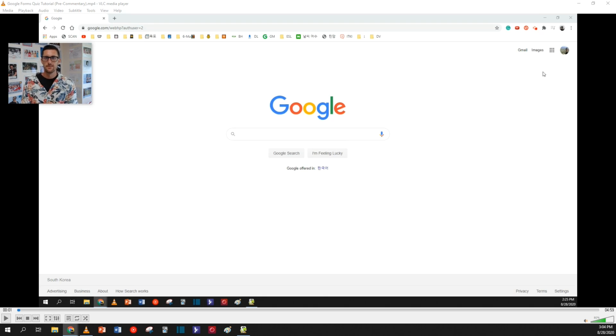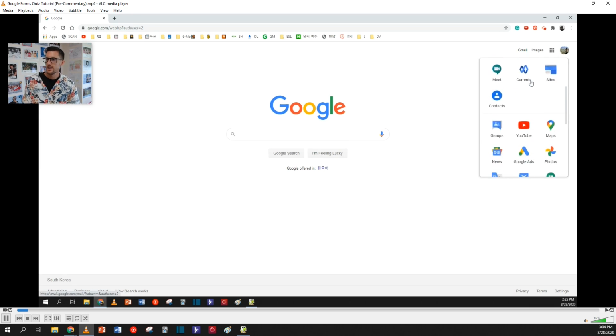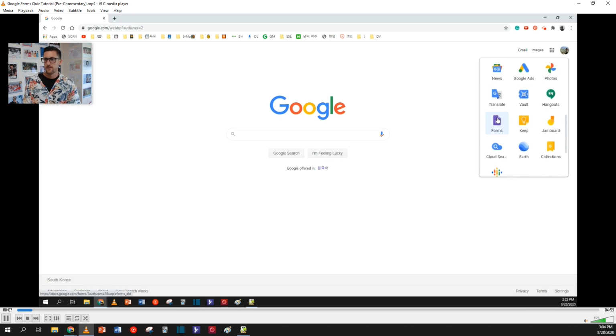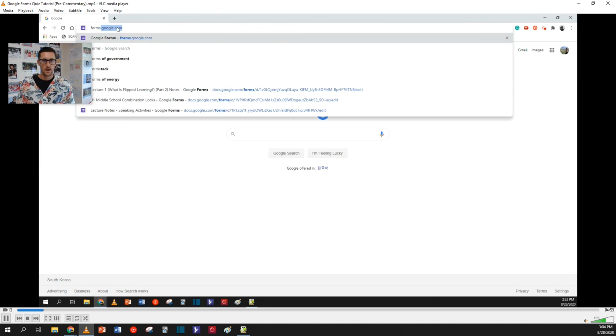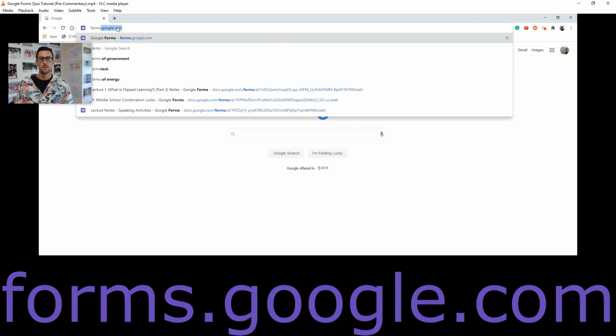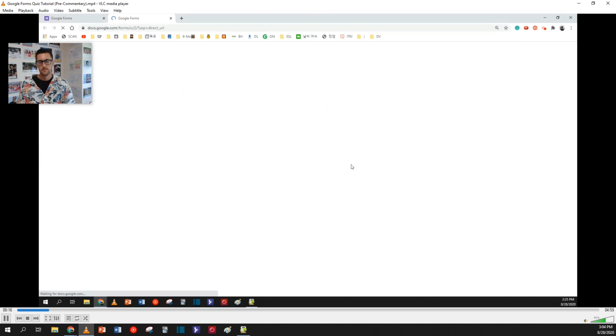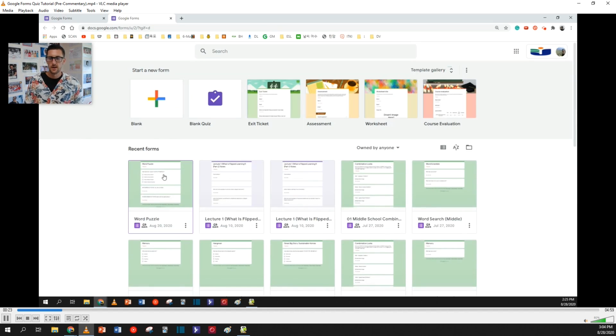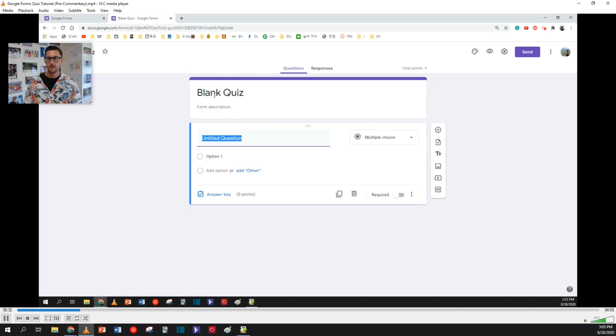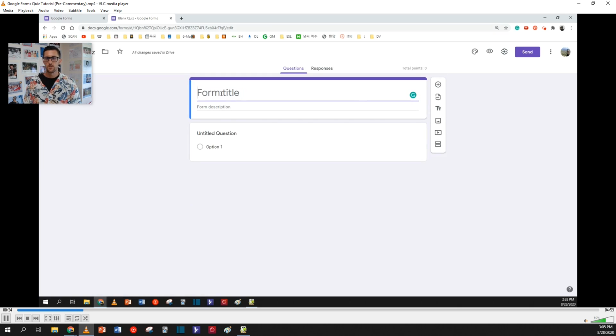Let's take a look. So if you click on the right-hand side, you might be able to find forms right here. If you can't find forms right there, you can also just type in there, forms.google.com. Okay. And there's a whole list of different quizzes that I've made for trainees in the past. Let's go over here. Let's click on blank quiz. And now we have a very blank form that we can start to work on.